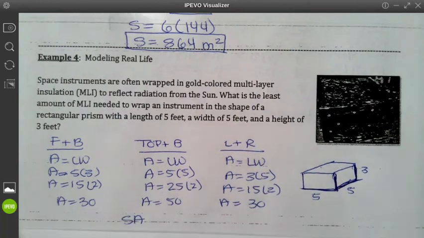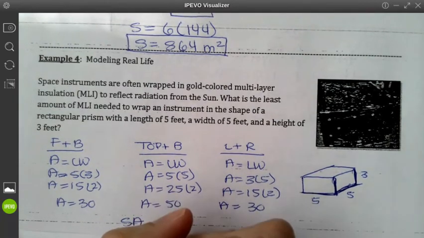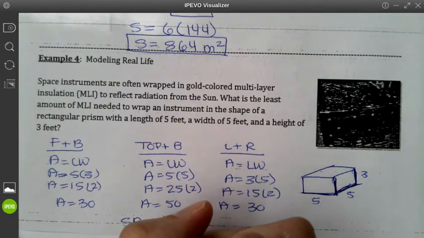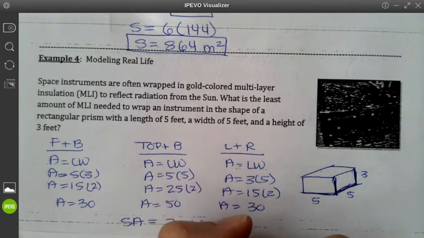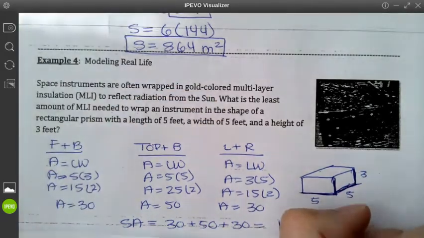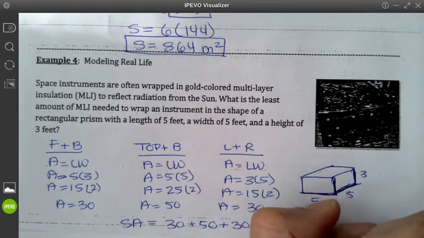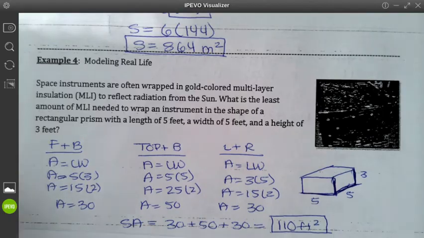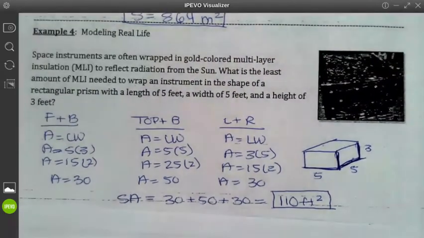My final step for the surface area, I noticed I haven't been writing SA, I've just been writing A. Surface area, I should have been writing S in front of the A there. I'm going to add them together, and that gives me 110, and I go back to my label, feet squared, and that is the end of the 7.5 notes.